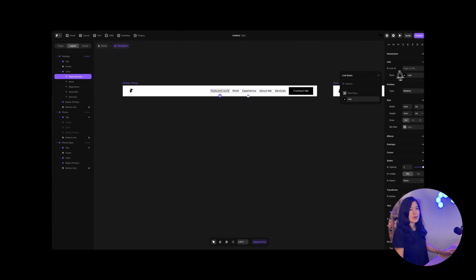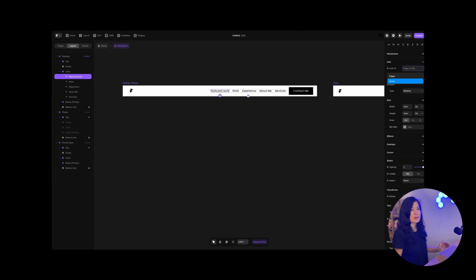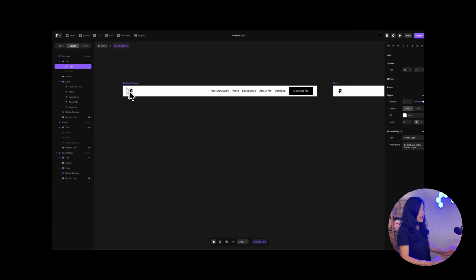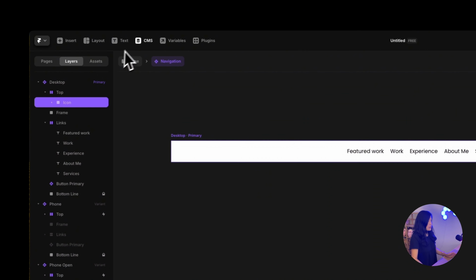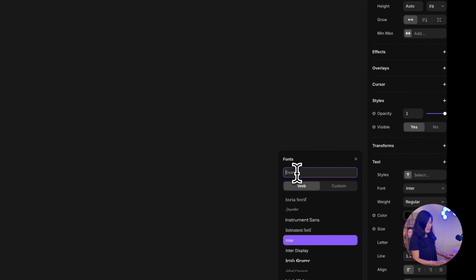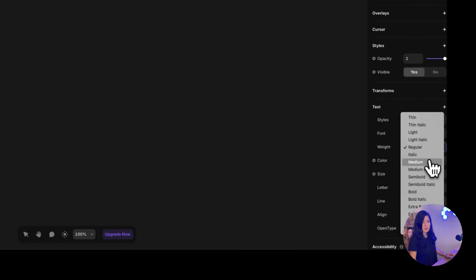For each link, we want the link to go somewhere, but in our case, we're building a one-page website, so we jump from section to section. So we will change the logo here. This one is a vector, we don't want that. You can delete that. Just go to text, click here, call it Mobi, click, let's go Poppins 16, and we want it to be bold.